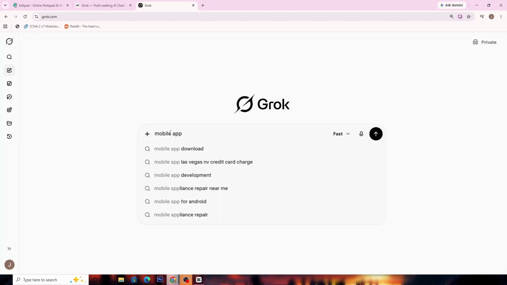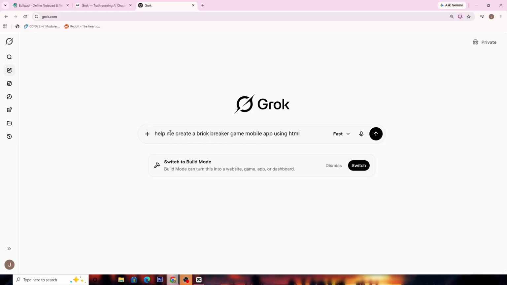For instance, if you want to create a mobile version of a classic Brick Breaker game, you might enter something like, "Help me create a Brick Breaker game on mobile with HTML." If you already have ideas about features you want, like touch controls, a score counter, or even sound effects, make sure to include those details. This way, Grok AI can customize the output to better suit your vision.